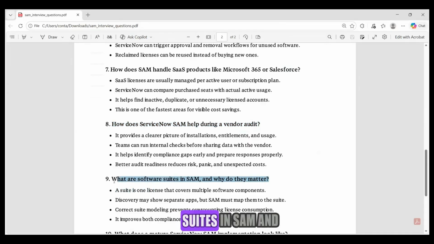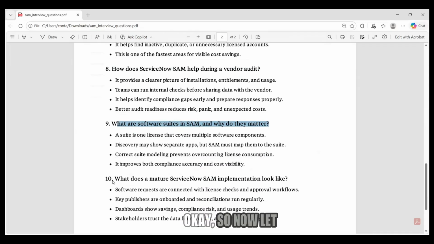What are software suites in SAM and why do they matter? Okay. So now let us talk about software suites because this is a classic SAM scenario. A suite is like a combo pack, okay? One license that covers many different applications. For example, one suite license might include Word, Excel, PowerPoint, and other tools together, okay?